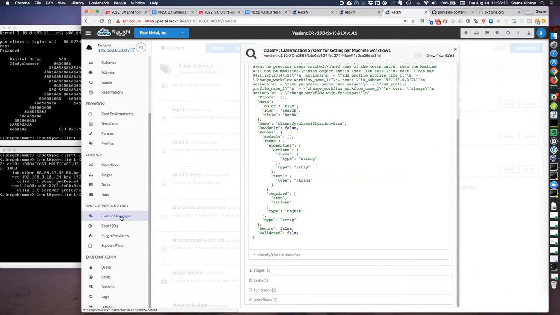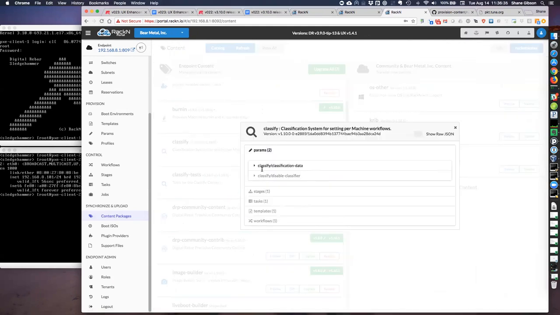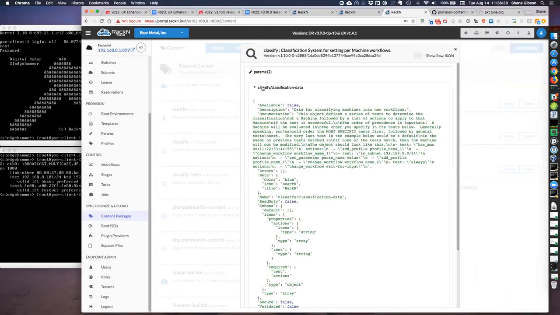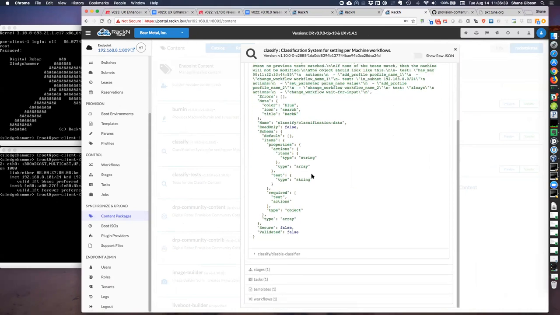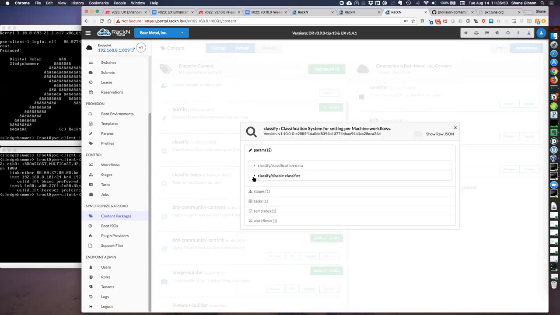So going back, content packages, add content through the standard mechanisms. We have the classify and my classify test content. If we take a look at the classify content, the actual parameter called classify classification data defines the data structure or the type structure for the content. And I'll go over that in just a little bit. There's also the ability to provide an override.